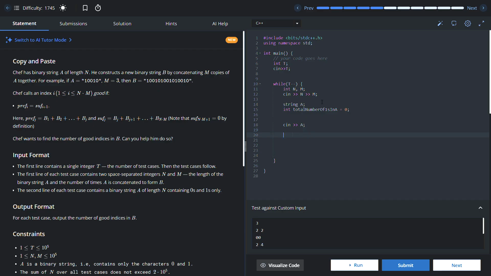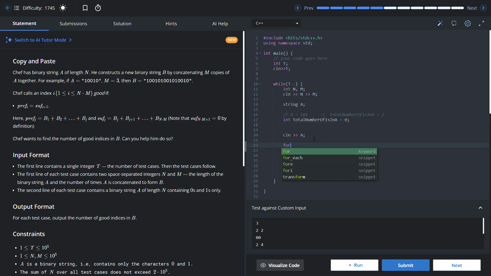Now firstly we can find the total number of ones in a single string. For example, let's suppose A is equals to 101. So I can store total number of ones, which becomes 2, right? So how can we calculate this? We have to iterate over this string, int i is equals to 0, and up to n, which represents the length of string A, and then i plus plus.